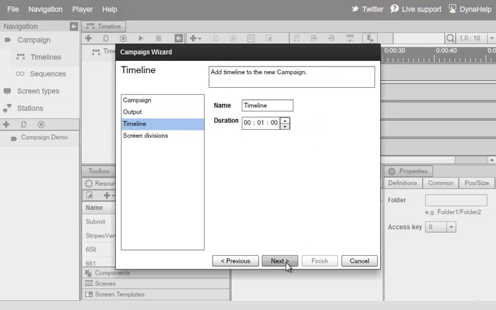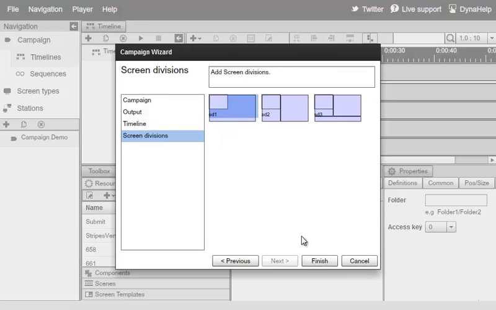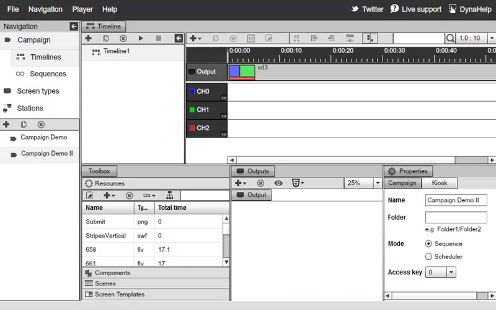Click on next. And we'll go ahead and start with a single timeline called timeline 1. And have it run for 1 minute, and click on next. And now we'll select the default screen division, so we'll go ahead and select this one over here and click on finish. So as you can see, we have our campaign demo 2 over here to the left. There were 3 channels that were already created for us, and they were assigned automatically to the screen divisions.